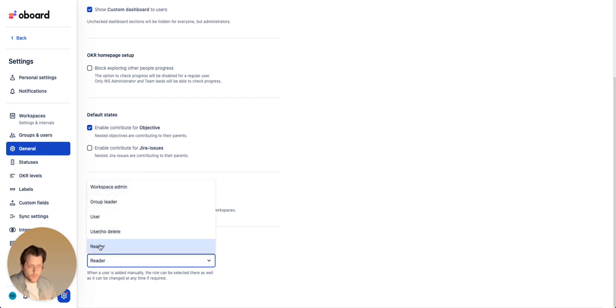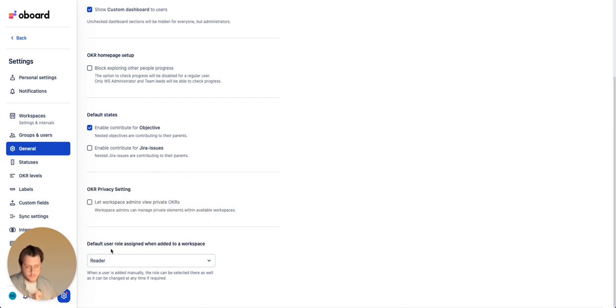For example, you want all new users to be only readers, and then manually, one by one, you will give them more permissions when needed.